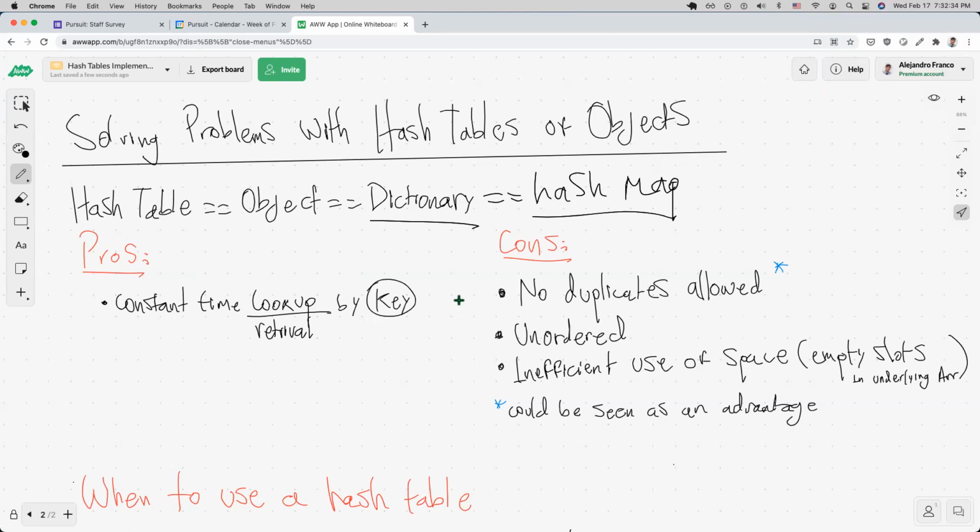Joanne. For the hash maps, you could only use them if, let's say, you have an array and the sequence doesn't matter, right? And you just want to keep track of how many times a certain number appears.